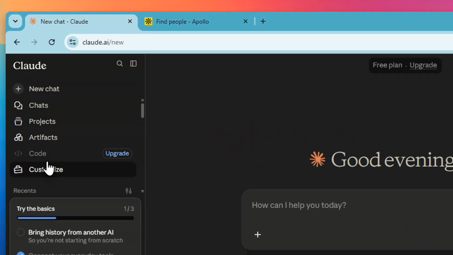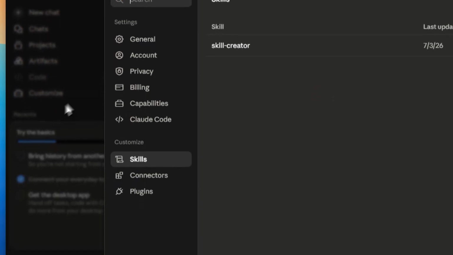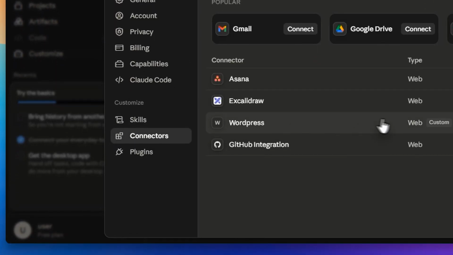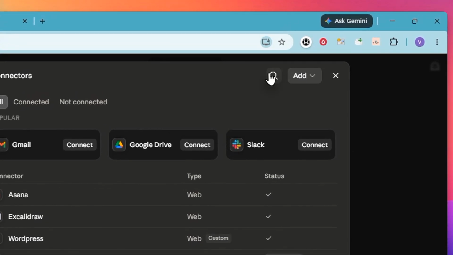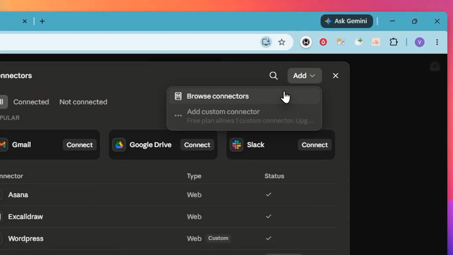From there, look for the section labeled Connectors. This is where you can manage all your external data sources. Once you are in the Connectors tab, use the search bar to find apollo.io. When the icon appears, simply click the Connect button to initiate the link.